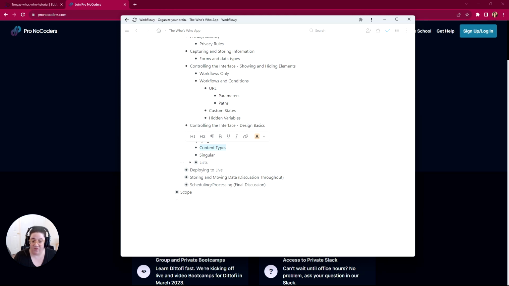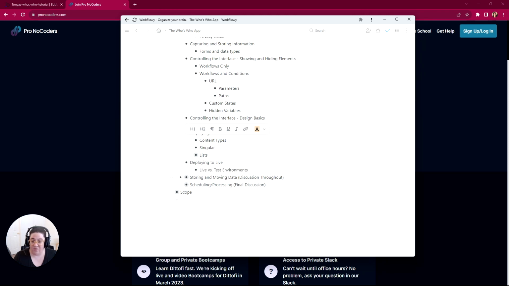And then singular versus list data, so working with one record in a database and how to show that, and then how to show lists of records in your database. At the end, we're going to deploy our apps to live and talk about the difference between managing live and test environments of an app.